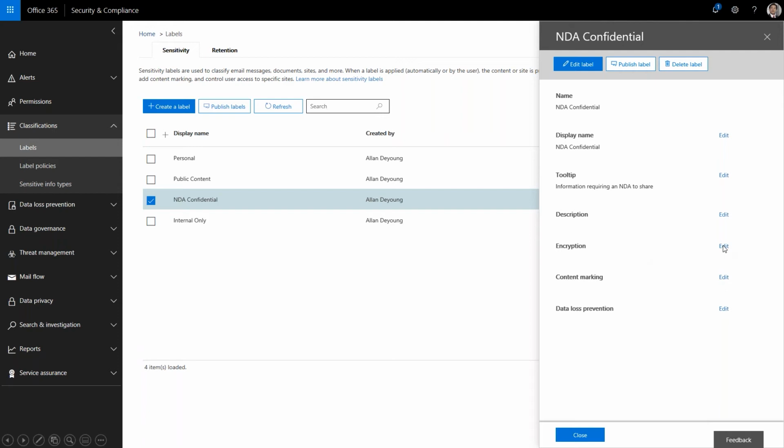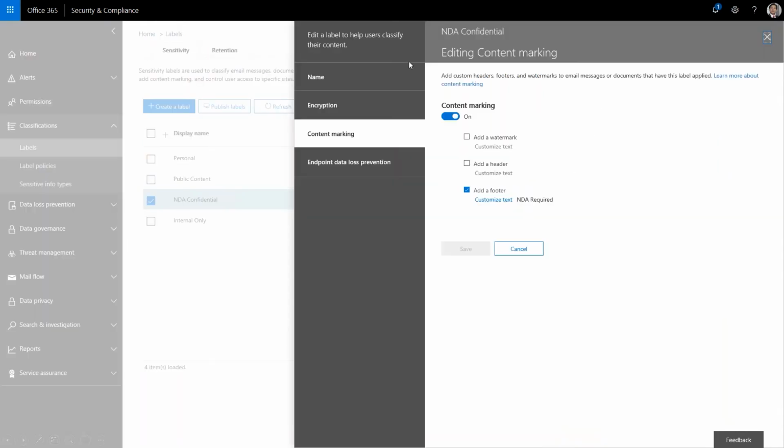And then encryption, is it going to be encrypted when it's at rest, content marking. So what this does is it allows us to create custom headers, footers, and watermarks that go on email messages or documents that have this label applied. So we've got content marking on. It's going to add a footer, and right here we just added the customized text NDA required.